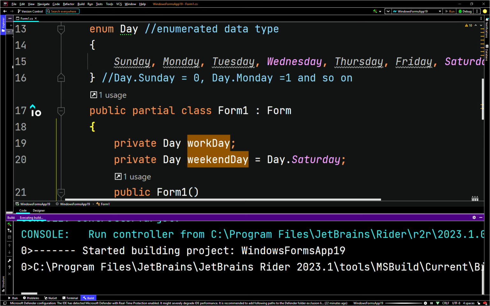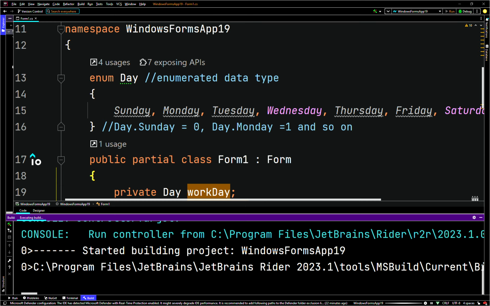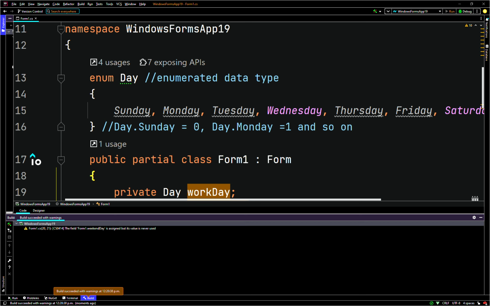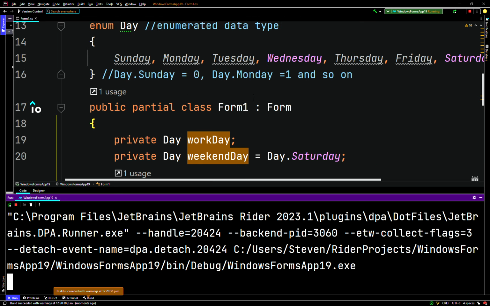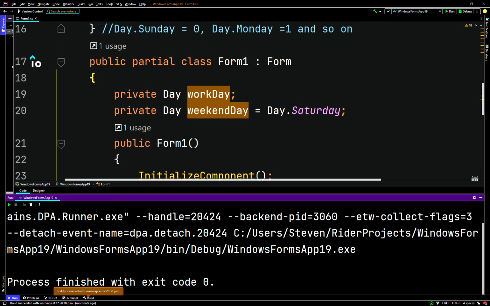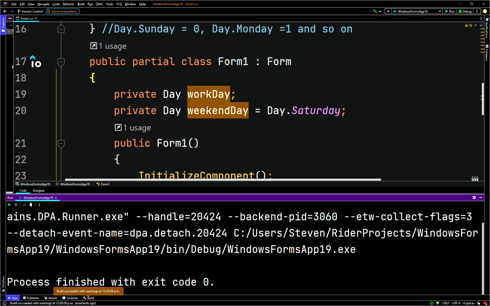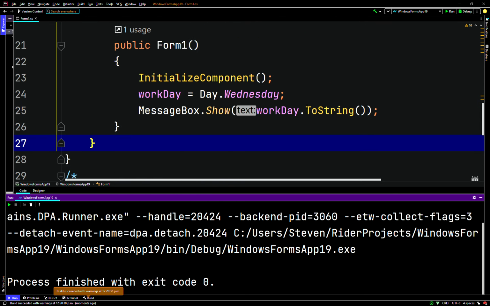What is the value here? Sorry, it's just loading. Okay, so let's see what we get here. We get that pop-up window. It just printed us Wednesday. Wednesday. Points to Wednesday. Let's go day dot Wednesday then.